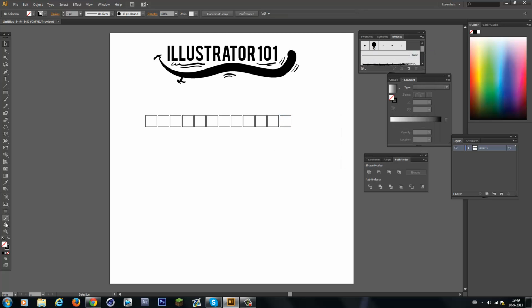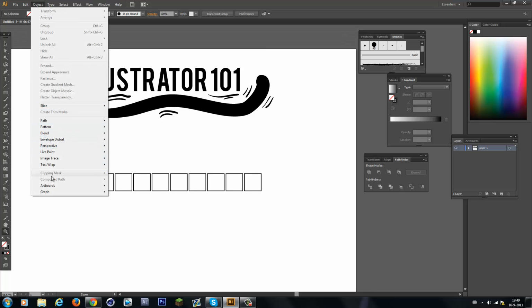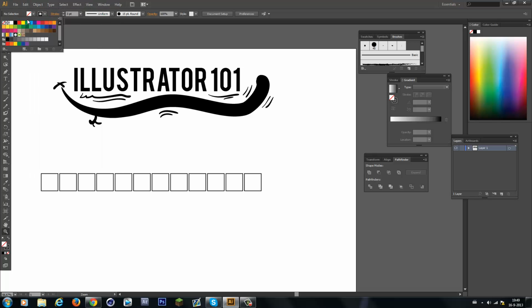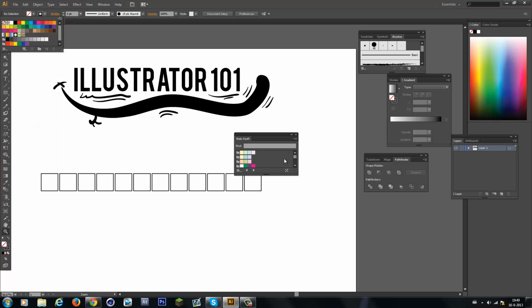So what I do is I search for a childish palette. I don't know how I pronounce that properly, but you see here, this is the fill option. These books, the library menu, and then kids stuff. You come into this menu, and this is basically the colors I use. So you can select one of your squares and then click on the color you want to use.